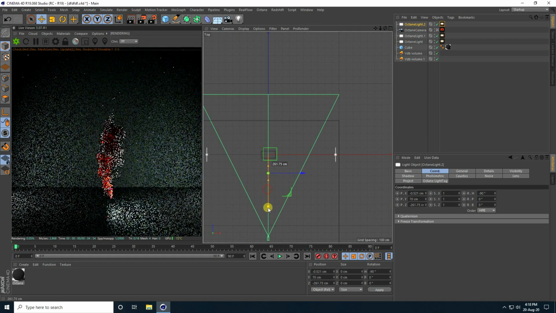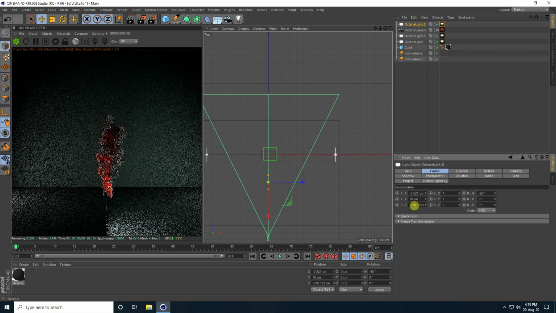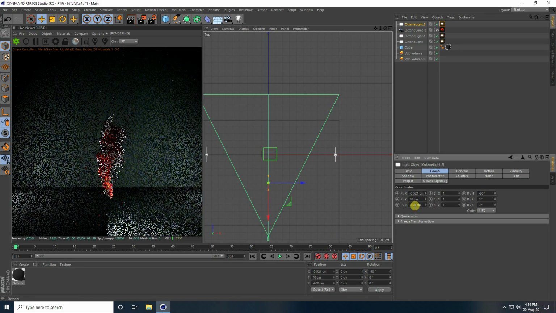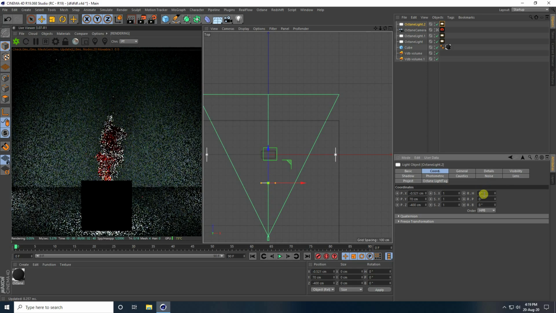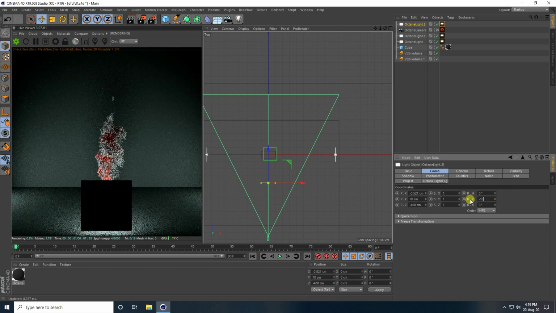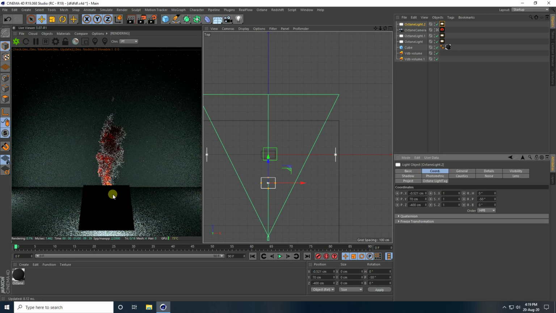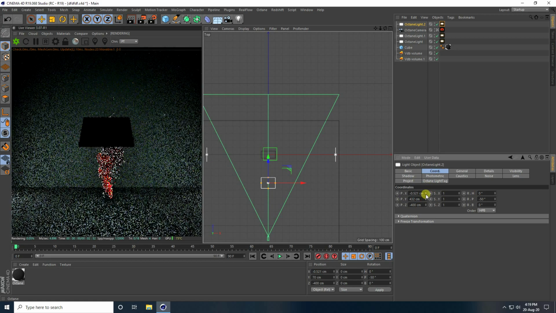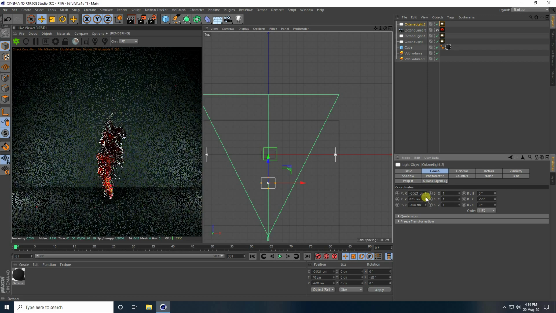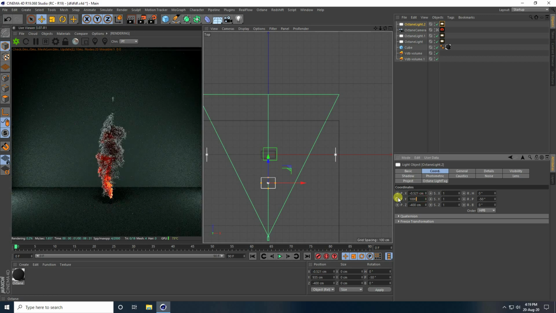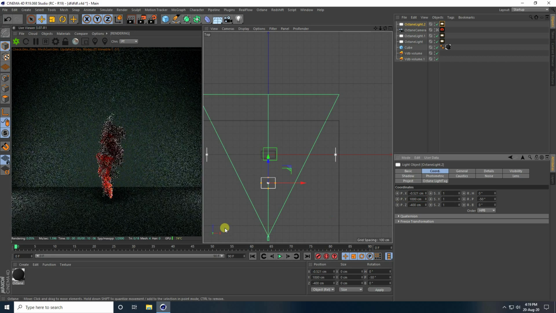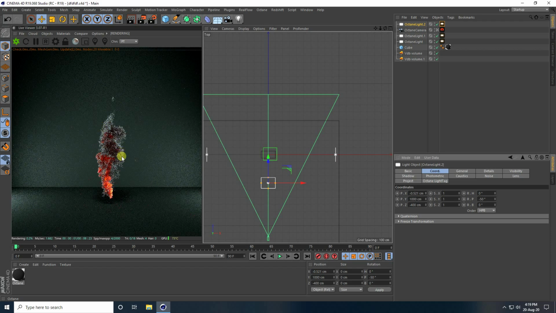Yes, and position go to here, like minus 400, and rotation, guys, go to here, rotation change, go to R.P like minus 50. Yes, and increase position, increase more. Yes, guys, I take like 1000. Yeah, that's my third light, top light, right?